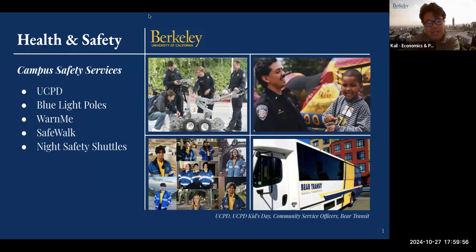In terms of health and safety, we have a whole bunch of different campus safety services. We have the UCPD, which is our own police department. It stands for the University of California Police Departments. We have a whole bunch of blue light poles around campus. We designed the campus so that within a 360-degree view of wherever you are on campus, you'll find one of these blue light poles, which you can call the call button, and then it will dispatch you to the UCPD.